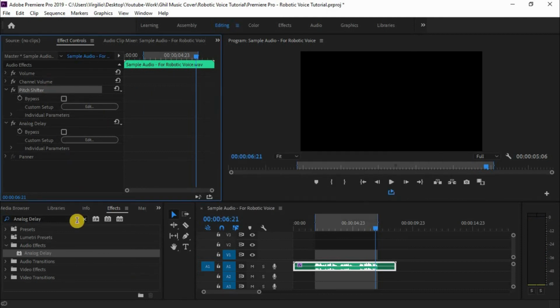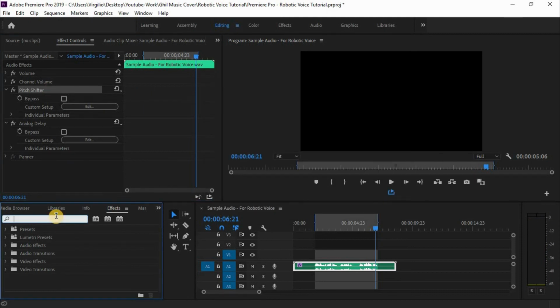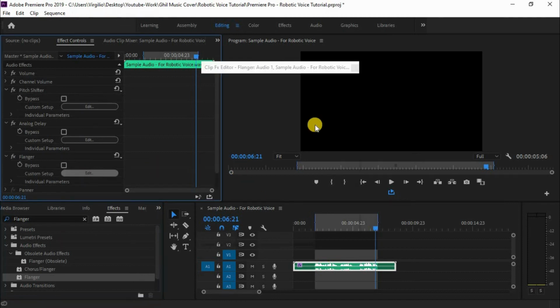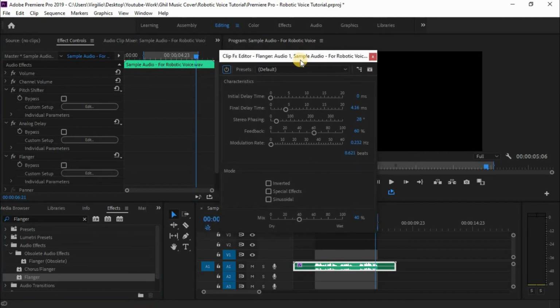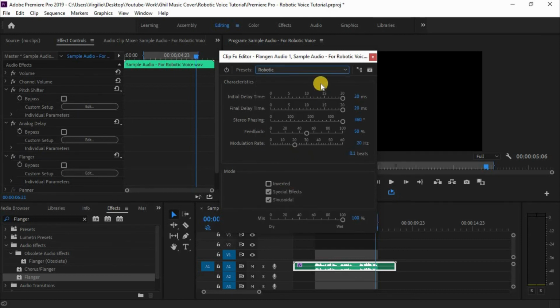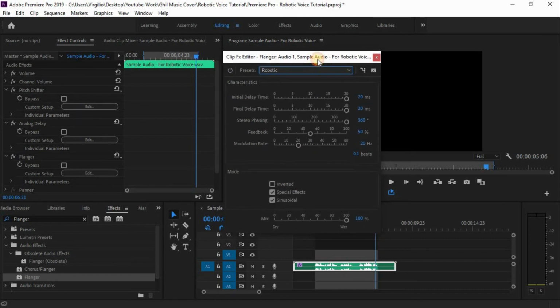Then, last effect na yan. Lalagay natin flanger. Flanger effect. Click edit. So, under presets, choose natin yung robotic. At yun na po yung default na yan. Wala na po tayong gagalawin.